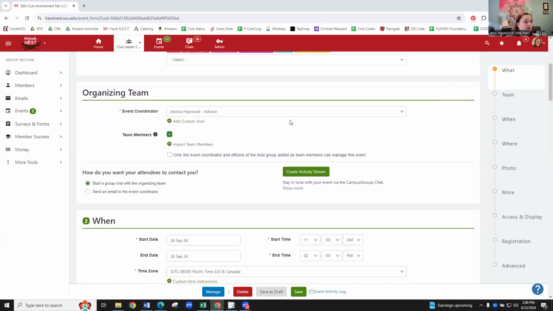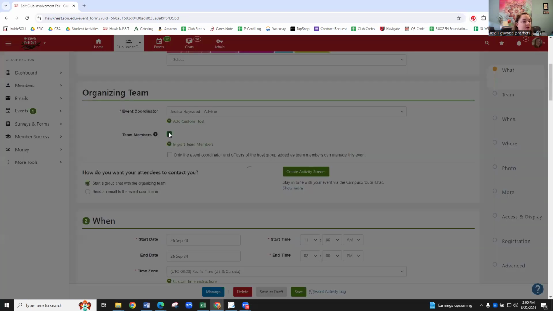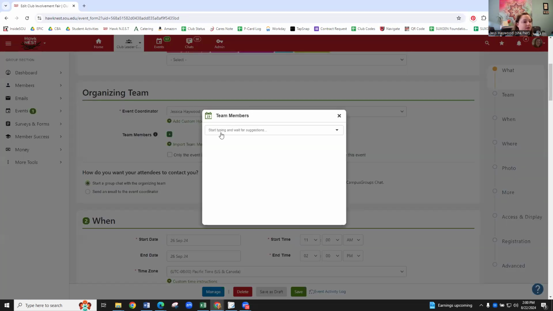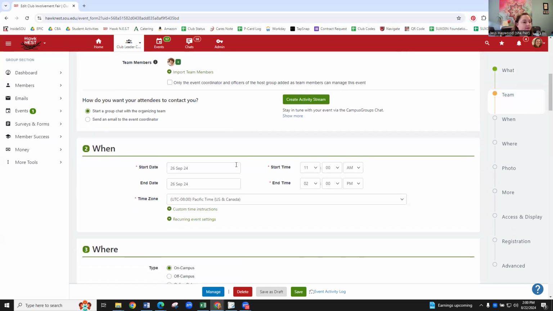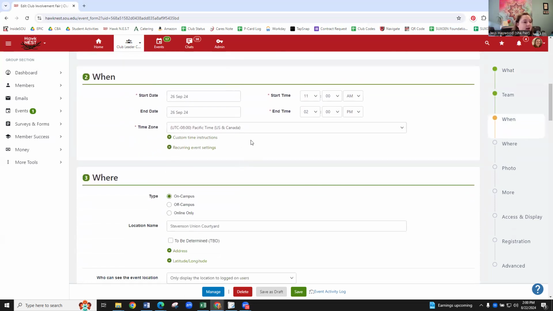So the first piece here is an organizing team. It automatically puts your name as the event coordinator, but you can add team members as well. So if you're working on a really big event, or if you're working on an event with other people in other offices, you can add them to the team and they will be shown, and you can even create an activity stream to update people, and you can choose how you want attendees to contact you if they have questions about your event.